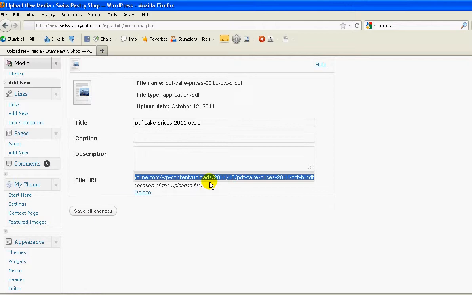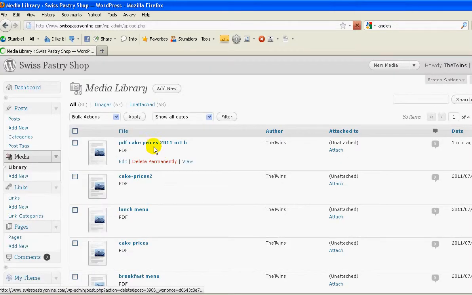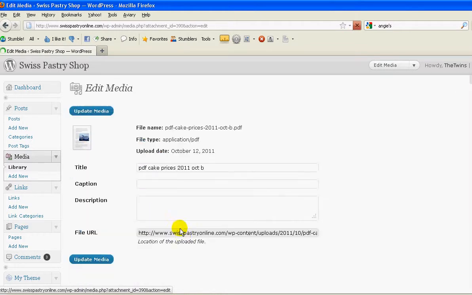And that copies it into your clipboard area. Make sure you save changes. All right, so you can see that is loaded in there. And if you ever forgot to get the URL, click it and go back to it here, and you can copy and get it that way too.